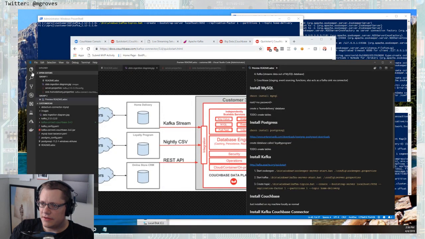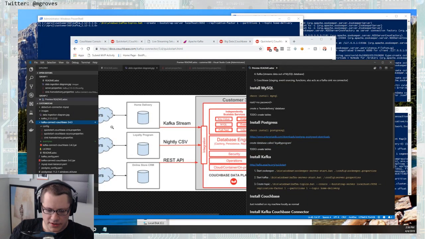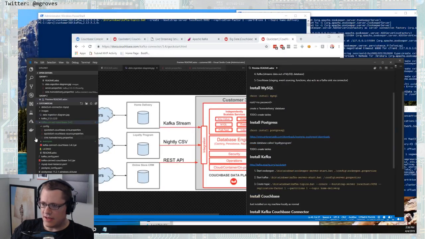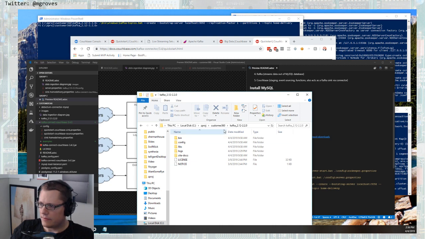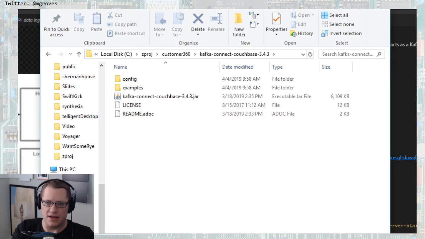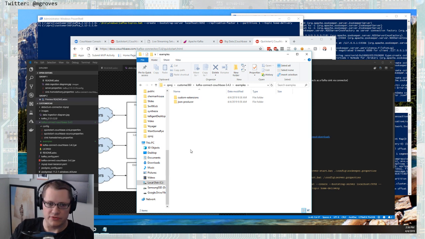You can see it is right over here, Kafka Connect Couchbase 3.4.3. And that doesn't have much in it. Go over to Kafka Couchbase. It's got this jar file. A jar is a Java program, essentially. And it's got some config files and some examples. But really, this is the connector right here, this jar file. We'll combine it with the config, which we'll get to in a second. And there are some examples here of actually putting data into Kafka, which we're going to use for testing here.